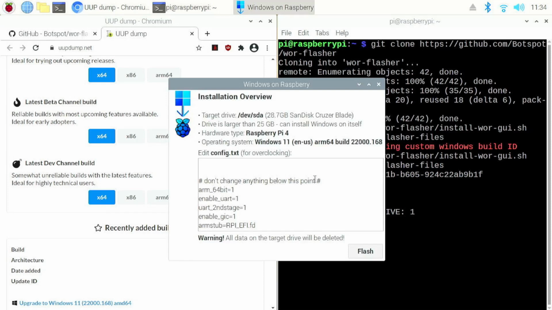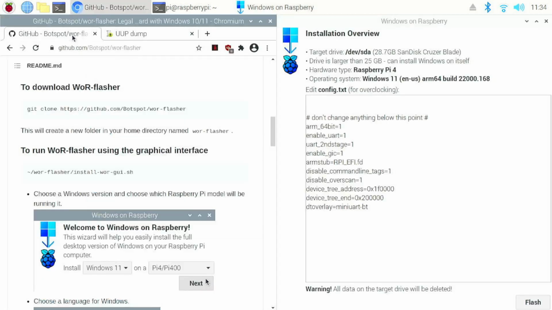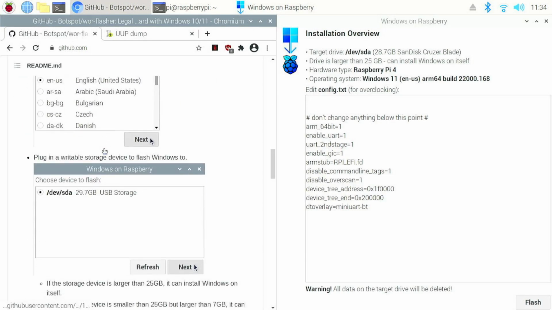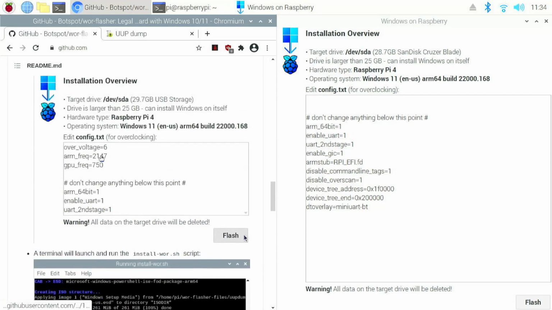Then it will open the installation overview window. Here it will show all the options we have chosen. It shows I've chosen the 32 GB USB drive, I'm using the Raspberry Pi 4, and it shows the Windows 11 ISO version I'm using. Then here we can edit the configuration file to overclock the Pi. If you don't know what lines to add, Botspot has given the lines to add in the screenshot here. You can just type them in the window here.